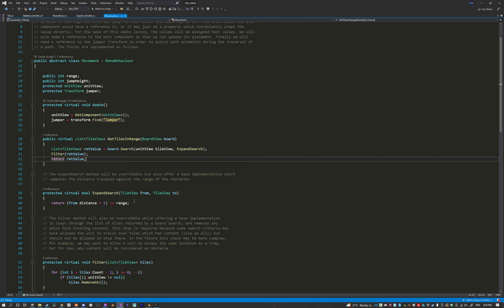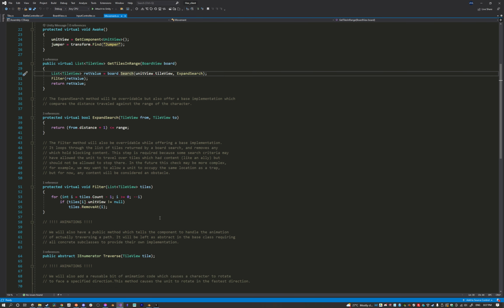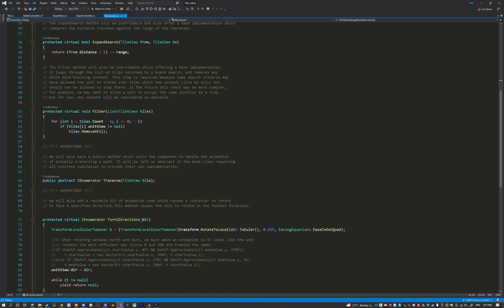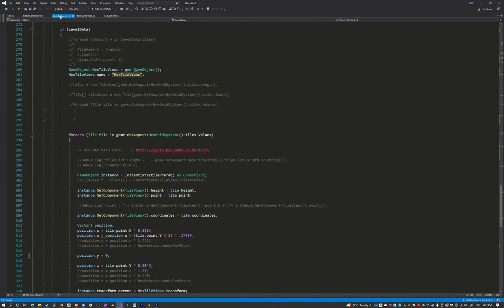Okay, let's try and figure out what's going on here. Expand search. From to. Doesn't need values? It's not giving me an error. Search. Is there a filter in here? Yeah, there is a filter. I need a filter. Traverse. Oh, board.search. Let's go into here.